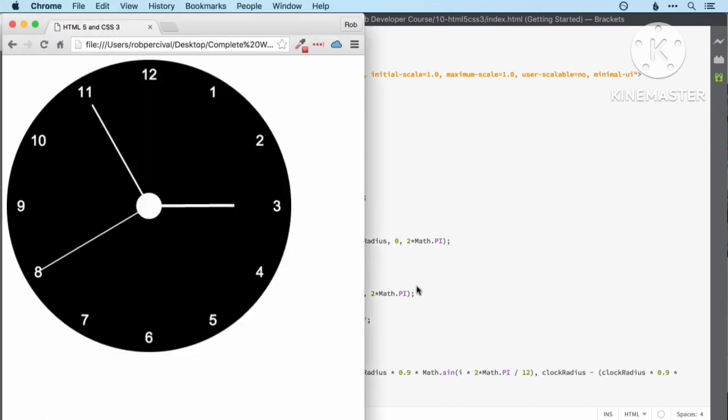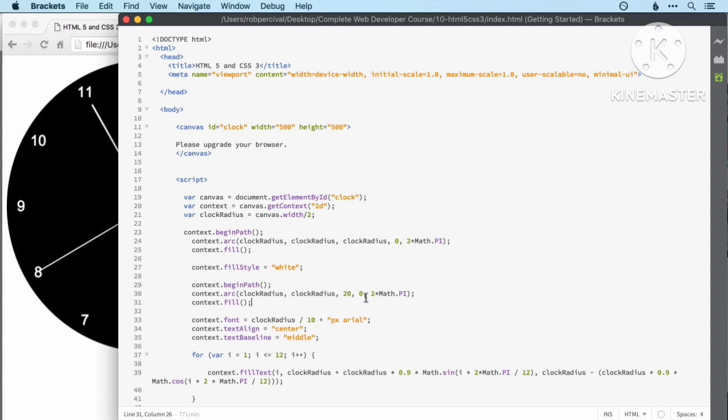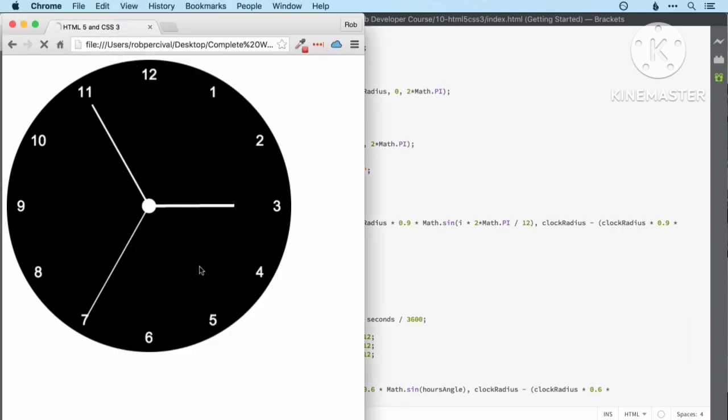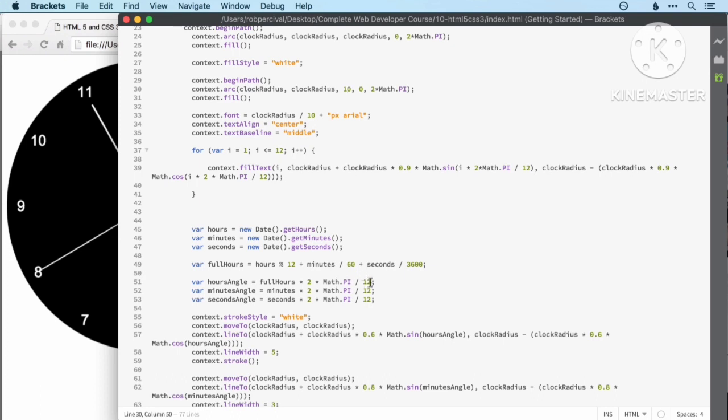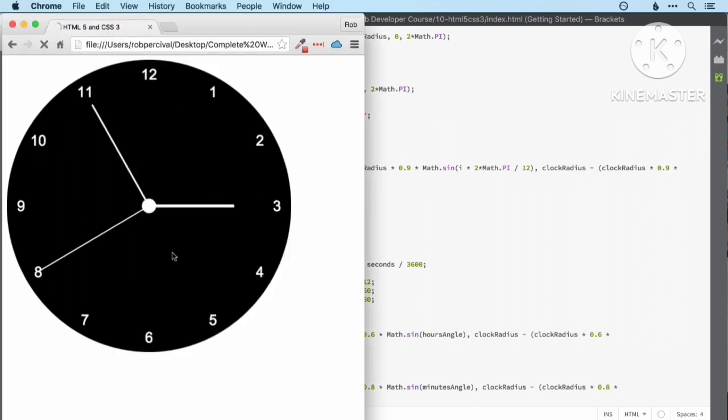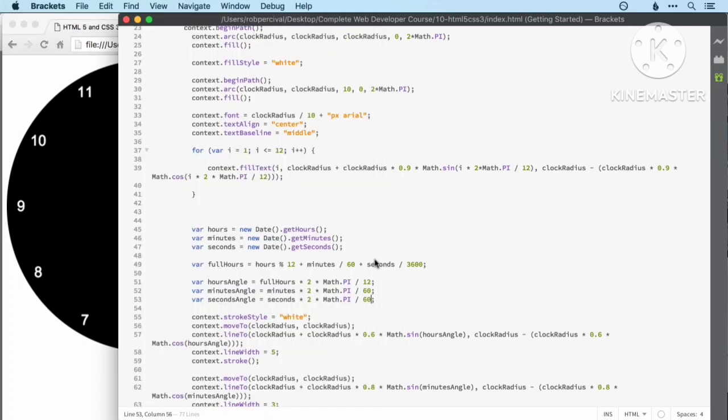There we go. That does look a little bit tidier. I think I'll just make it a bit smaller. Maybe 10. There we go. Much better. And I've just noticed something slightly strange with our hands. They do sort of pop all over the place a little bit. And I think that's because even though there are 12 hours in a full turn, there are 60 minutes. And of course, 60 seconds. So that looks much better. Brilliant.